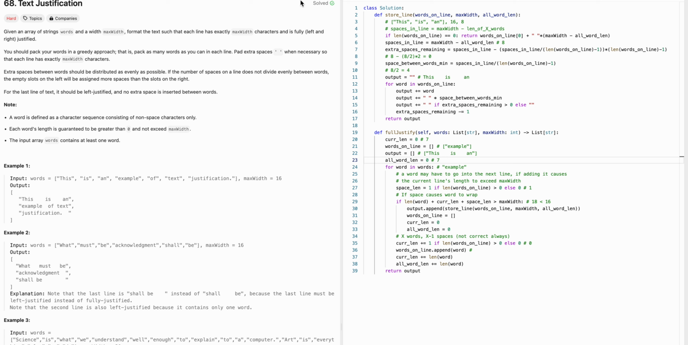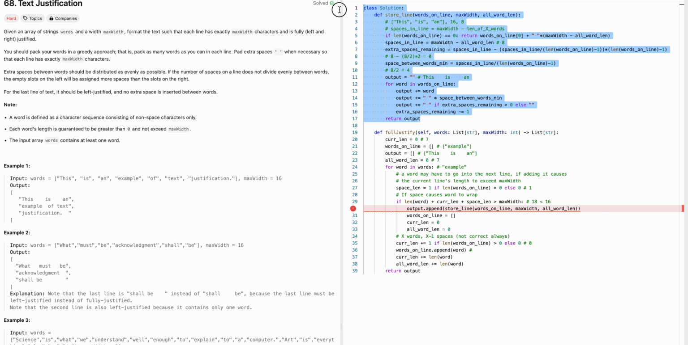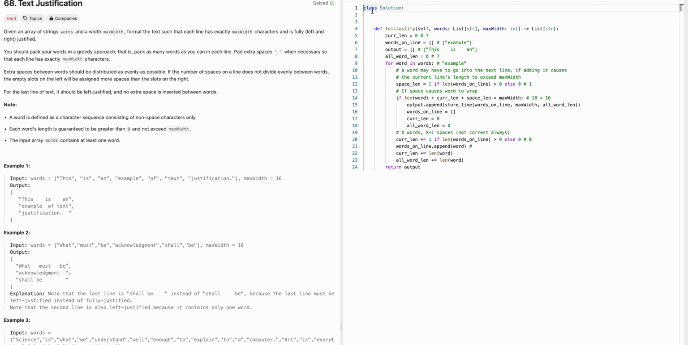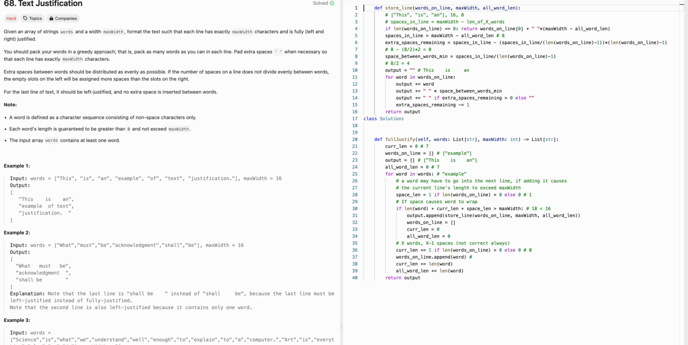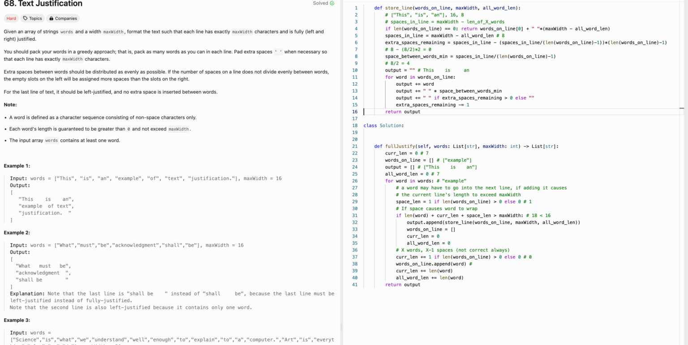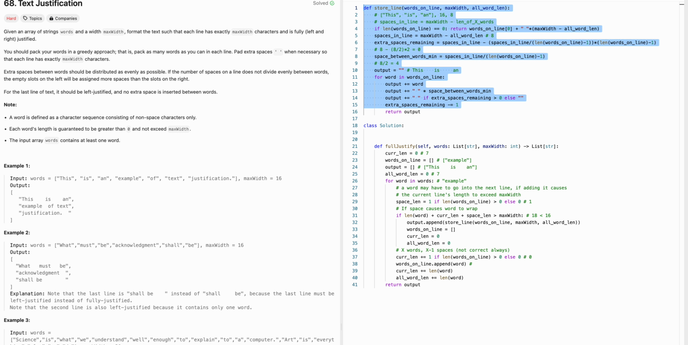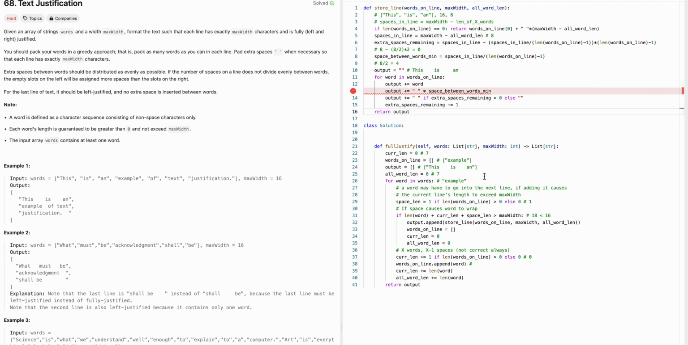Okay, at this point I'm just going to hit run and see if this works. Okay, I got an error saying store line is not defined, so I need to move it out of this class. I said it was a function, but I used it as a method. A method is defined on a class. A function lives outside a class.